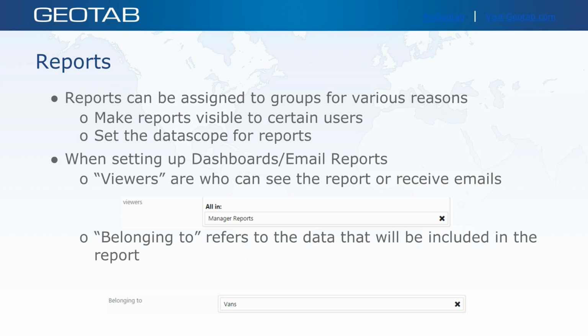In this example that we see on the screen, we've got manager reports and vans. So we've got vehicle type group and then we've got vans underneath there. So what will happen is these managers will receive the report, but they'll only receive it for the vehicles that are part of that vans group, if you will.